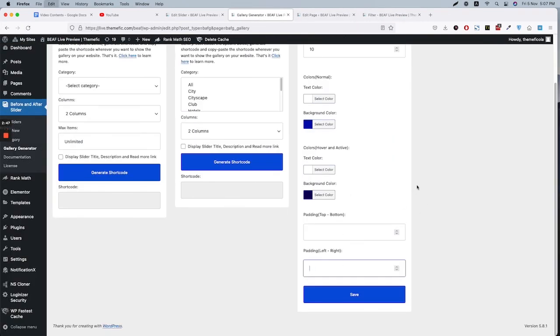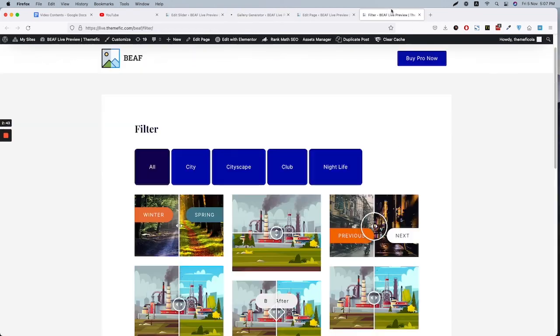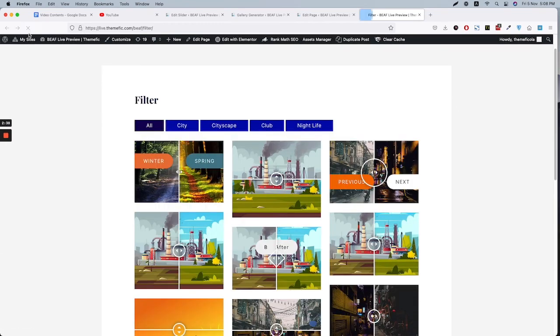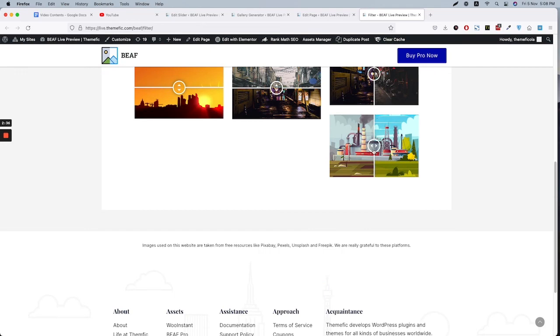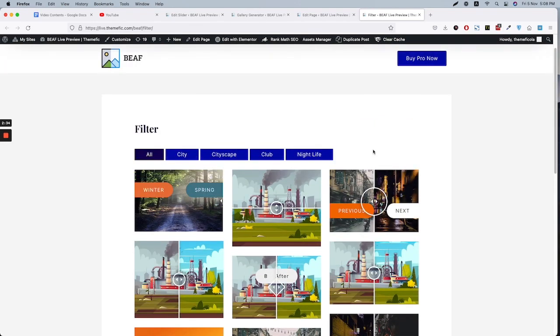So that's basically it for the filterable gallery. As you see, it's quite easy to do. Let us know if you see any issues with the filters in our comments or on our support channel.